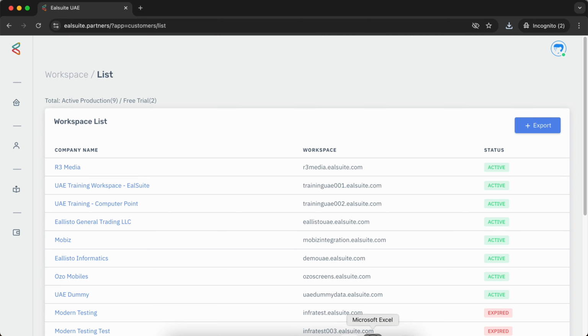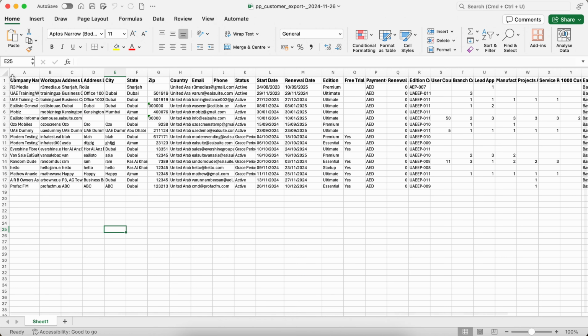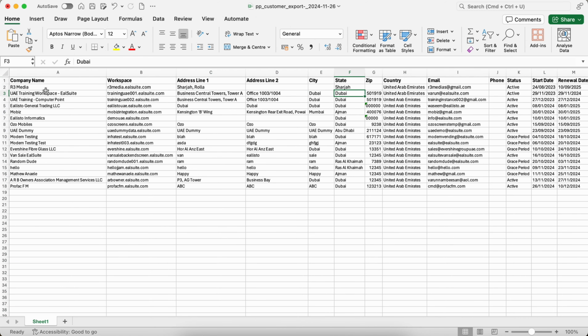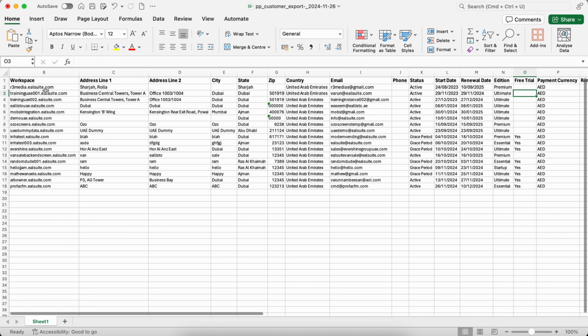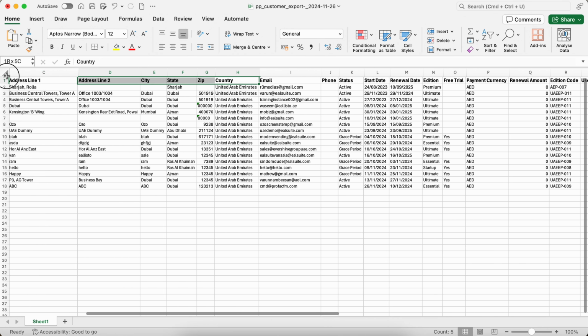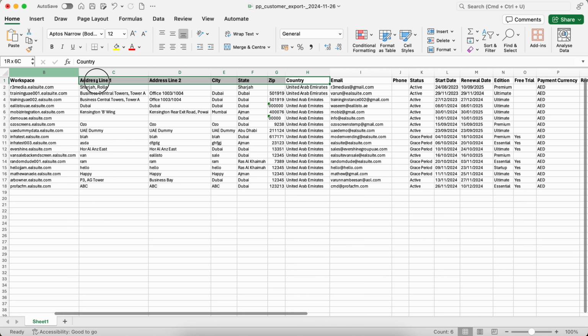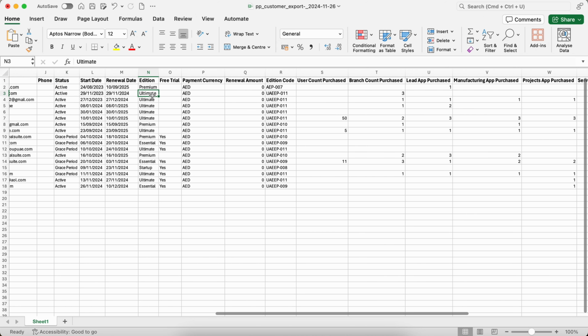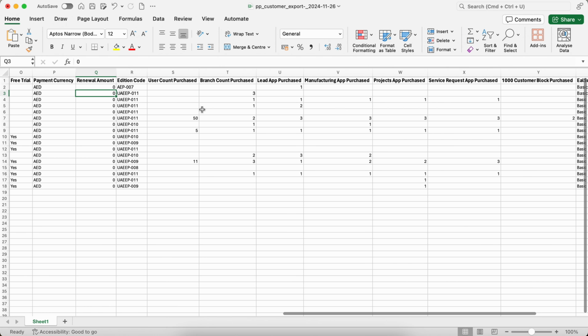If you open the Excel file, it will look like this, where the company name, workspace, address line that you have entered, the city, state, zip, country, all of this data corresponds to what has been entered within the Partner Portal, not the exact workspace itself. You can see the status, the start date, the renewal date, the edition in which this particular workspace is being run, the payment currency, then the renewal amount, then the edition code and everything.